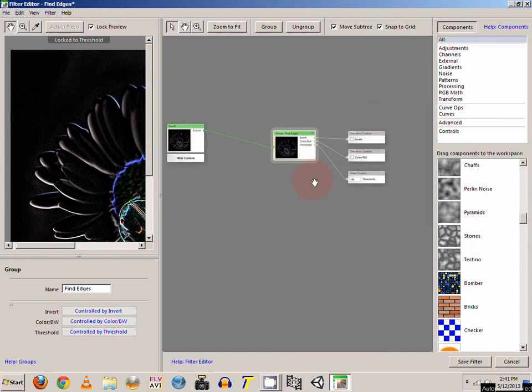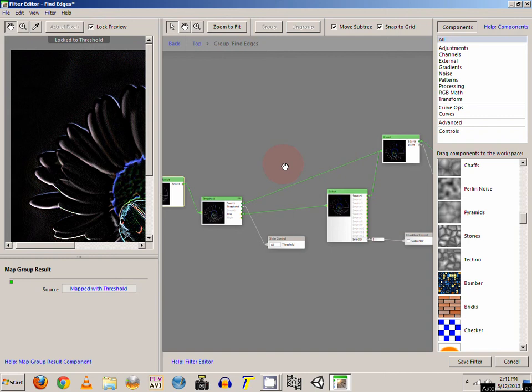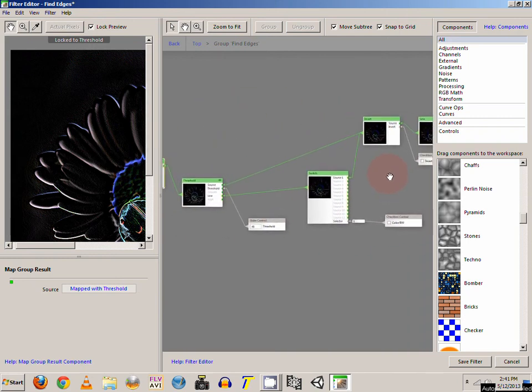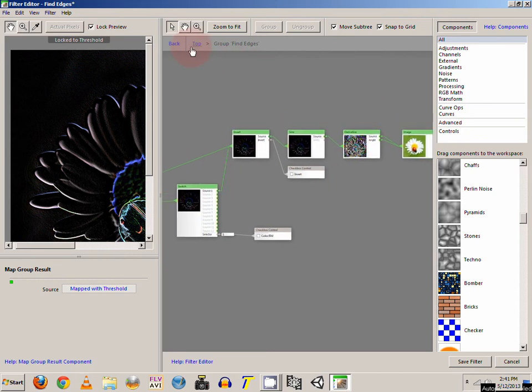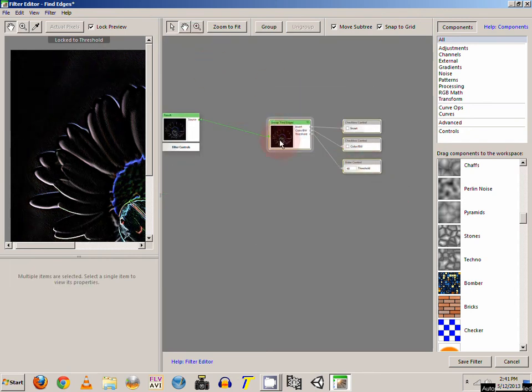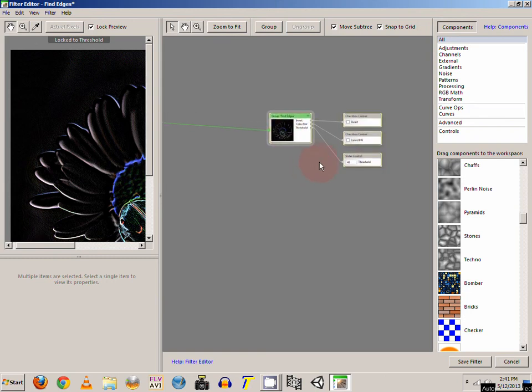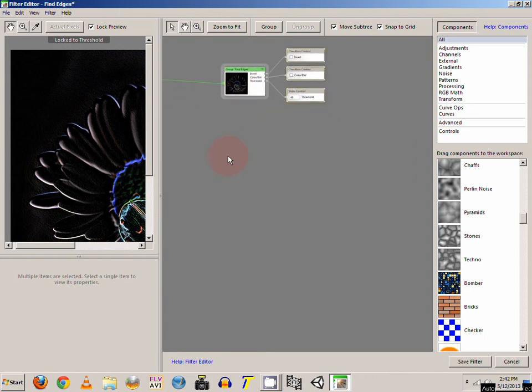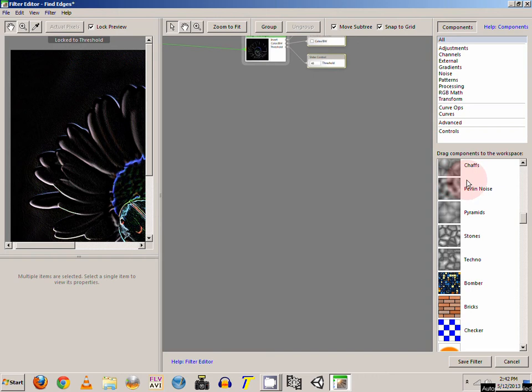Now inside the actual group itself, the edge detector is not a fairly complex filter. But what grouping does is, if you do have a lot of components in certain functionality of a filter that you're using, you can group those components so that way you only have to deal with one component and you don't have to remember how you put that filter together. So we'll go ahead and build this one real quick and I'll walk you through it.